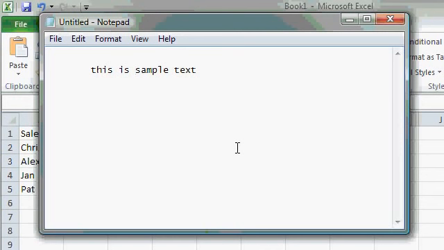The delete key on your keyboard eats the characters on the right side of the cursor. So if I press delete, delete, delete, delete, delete, you can see it eats the characters on the right side of the blinking cursor. That's the difference between backspace and delete. It works the same in Excel.